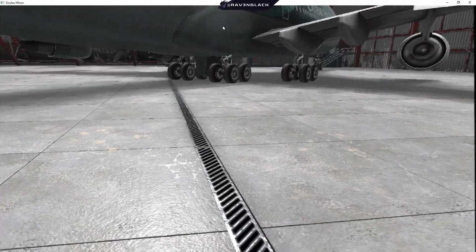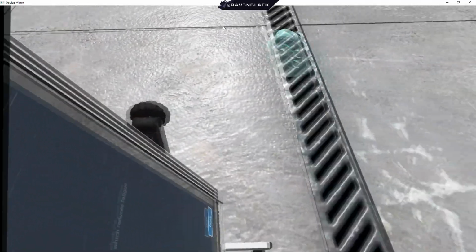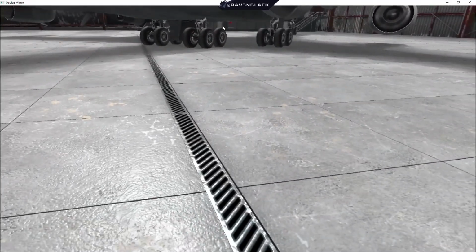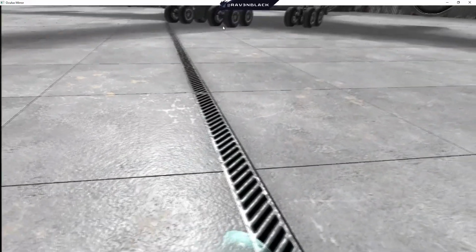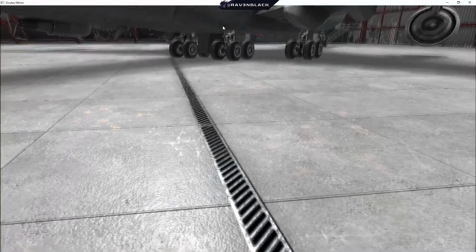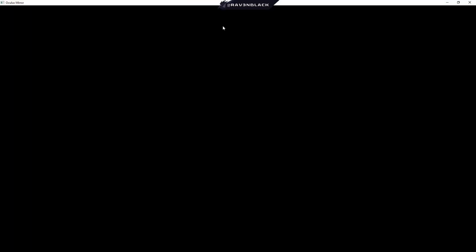So once I put on my Oculus, you'll be able to see exactly what I see, and this is what I use to stream and when I'm capturing the screen. If you take your Oculus off, it goes black again. So now let's jump into VR.